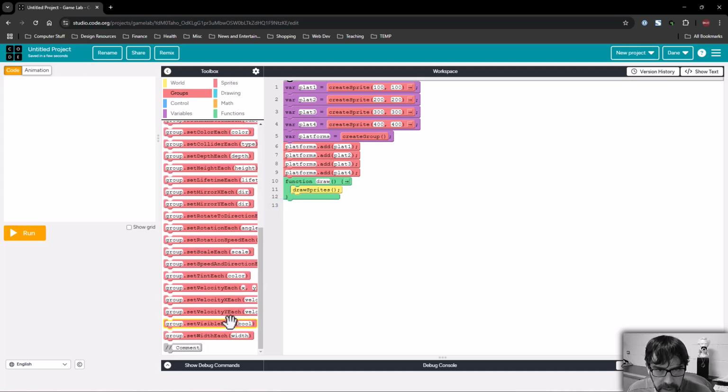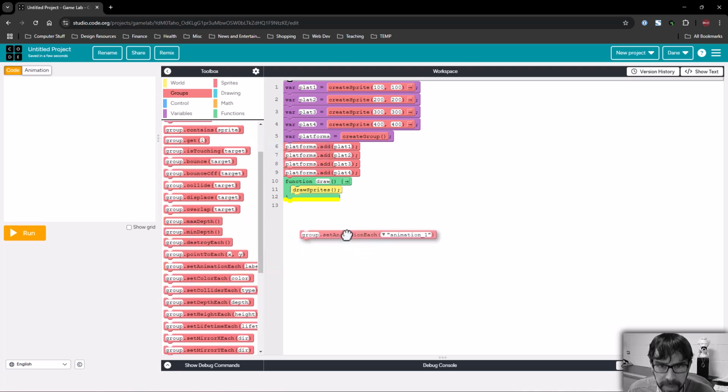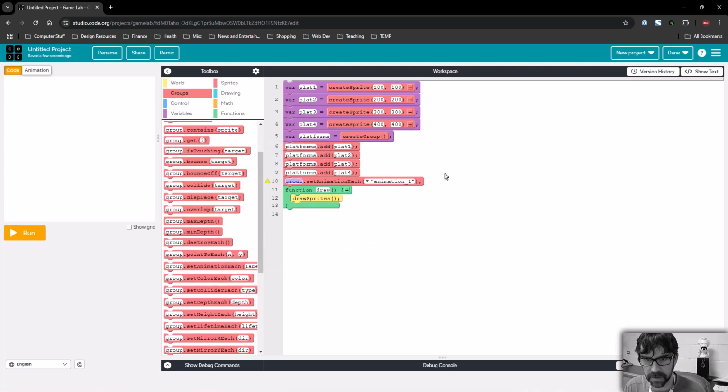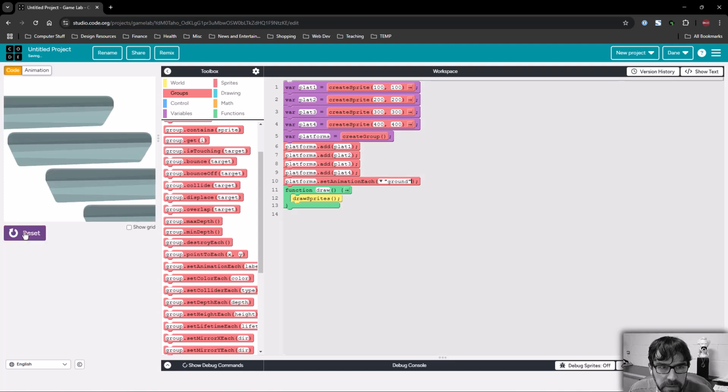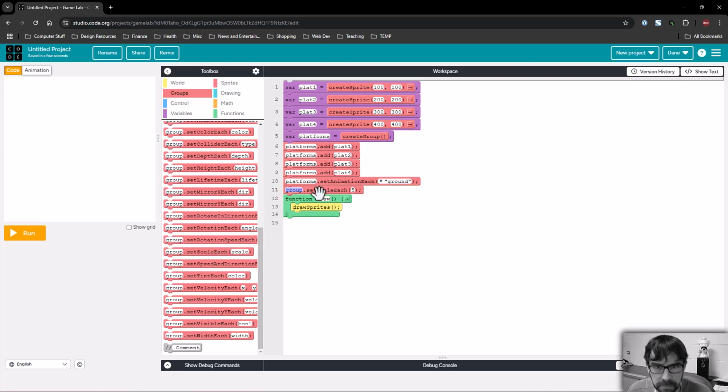So I could say, let's see, set animation each. That would work well for us. platforms.setAnimationEach, set that to ground. And then with that one single line, I've now set the animation of all of them. I could also use set scale each and set that to 0.25, say.